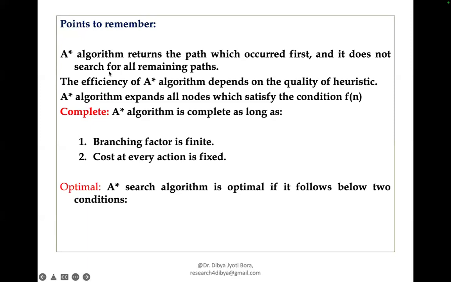ये एक चीज है जो सबसे पहले अच्छा दे देंगे वही से वो भेज देते हैं वही रिटर्न कर देते हैं. So the efficiency of A-star algorithm depends on the quality of heuristic. ह्यूरिस्टिक फंक्शन को आपने कैसे बनाया है उसके क्वालिटी के ऊपर डिपेंड करेंगे. A-star algorithm expands all nodes which satisfy the condition f(n), and it is complete and optimal.